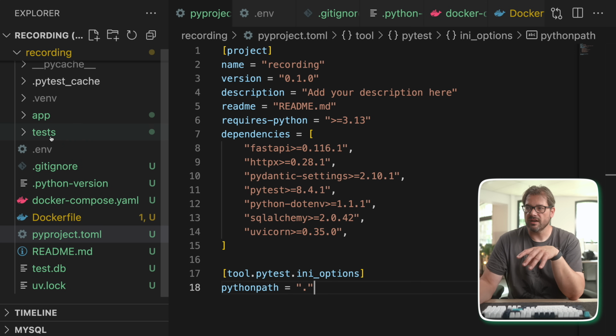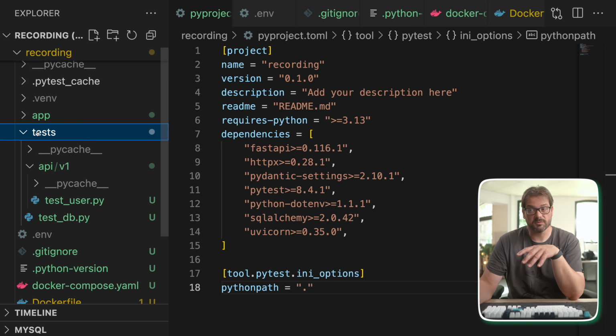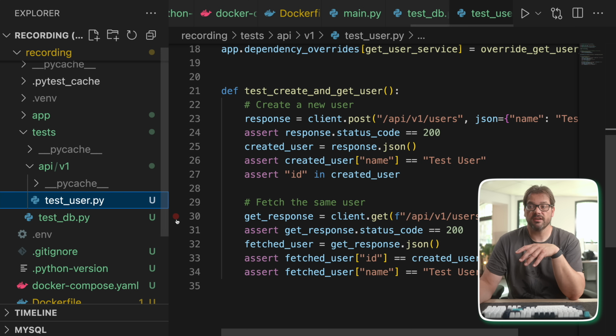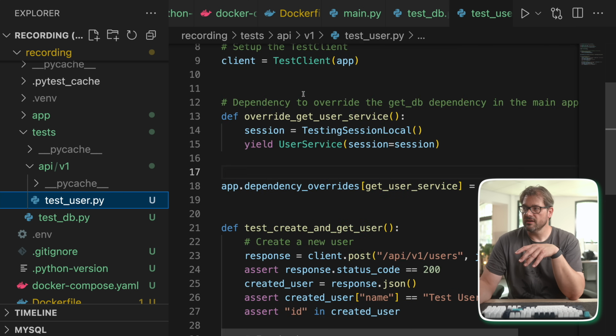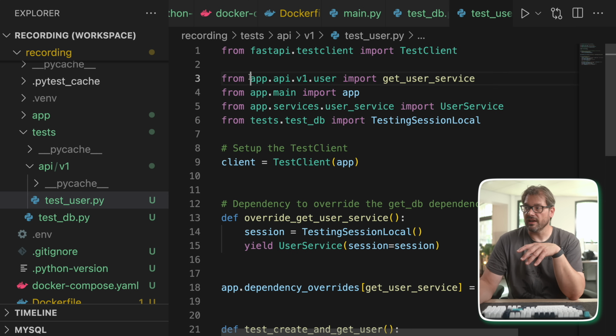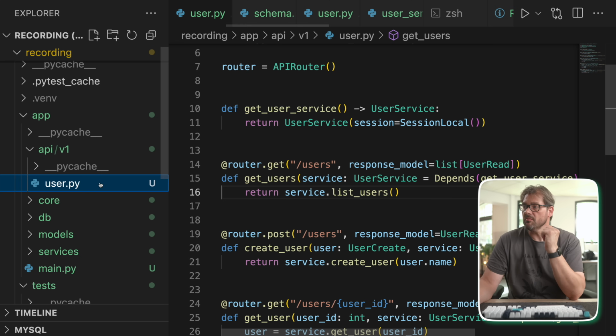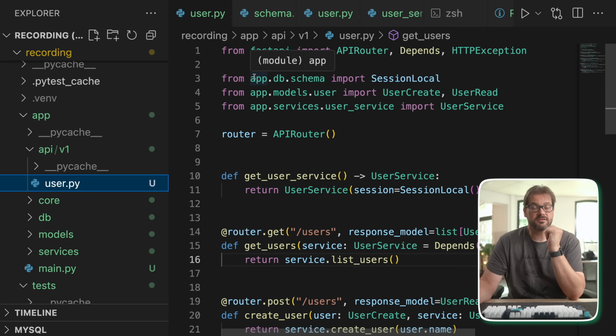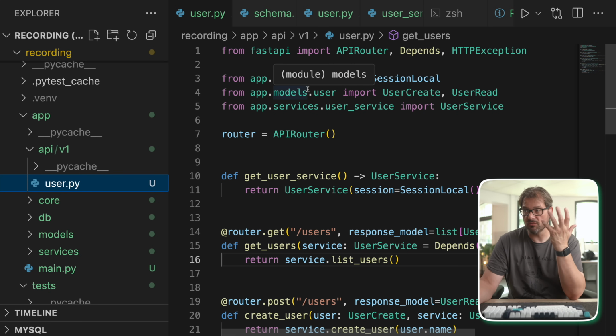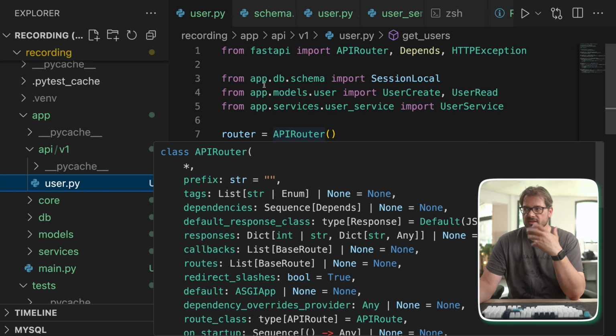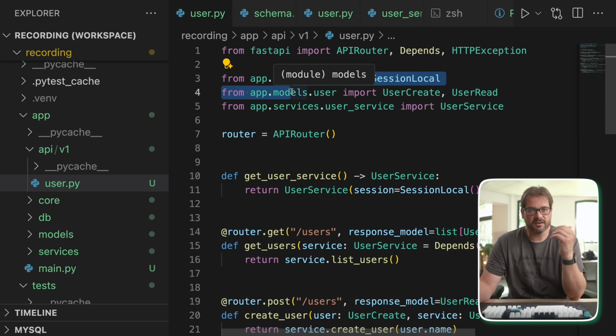So that means I can actually import things from the test folder, but also that if I have my user test, I can actually import it like this. And that means that my imports are exactly the same as in my source code, where I also import from app.models.user or whatever. So that way the test imports are now exactly the same as the app imports, which is nice.